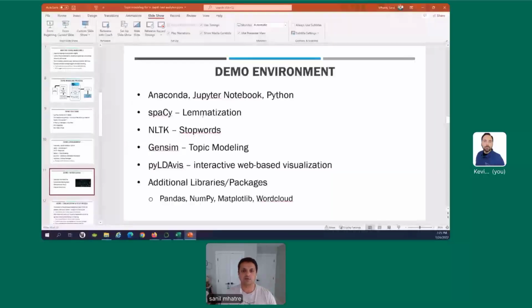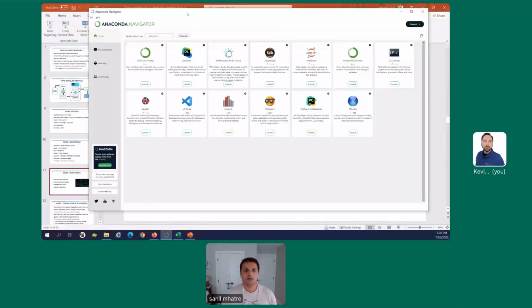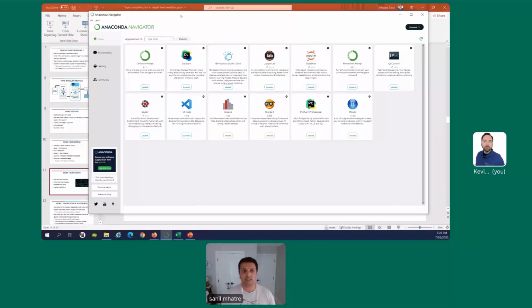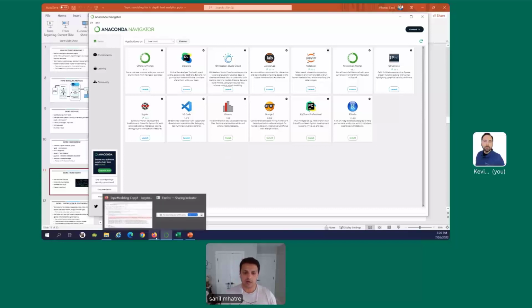The first thing we'll do is import the libraries after we ingest the data. So I'll now switch over to the demo. What you see on my screen is the Anaconda Navigator homepage. Once you launch Anaconda Navigator, I have simply clicked on the launch button for Jupyter Notebook. This opened up in a browser for me.